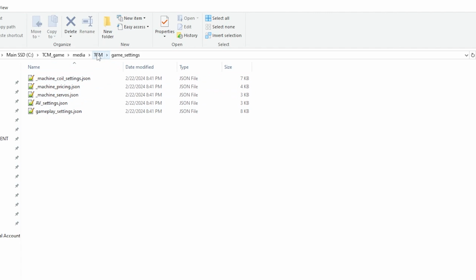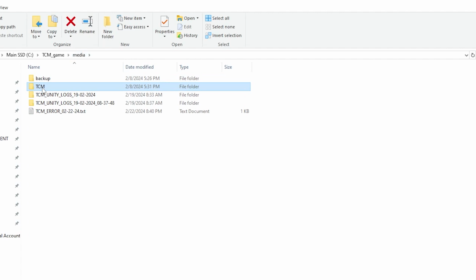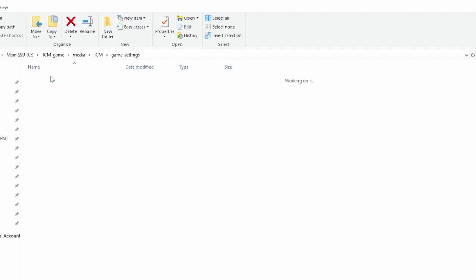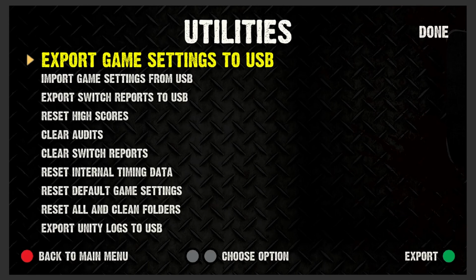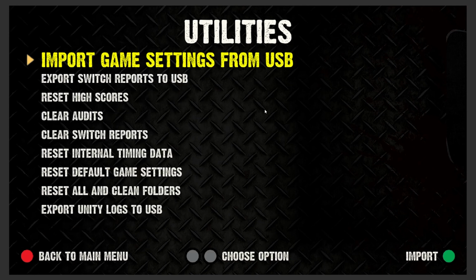So if you put this in another game and import the settings, it's going to look for TCM game settings on your USB stick, and then it'll suck these in and put them onto the other game. So that's kind of cool. Let's say you had the game dialed in, you could do that export and give it to your friend, and they could put it on their game. It's just going to bring in the same settings it exported, so that's not going to change anything.